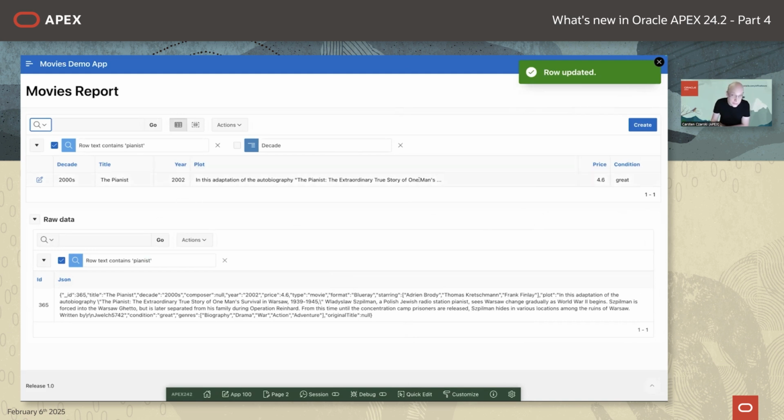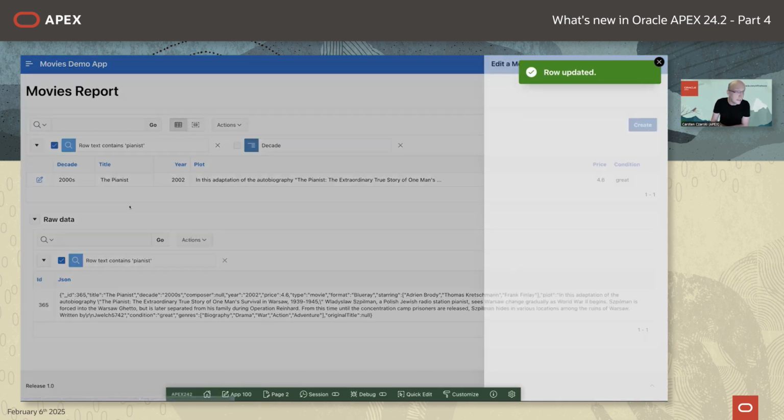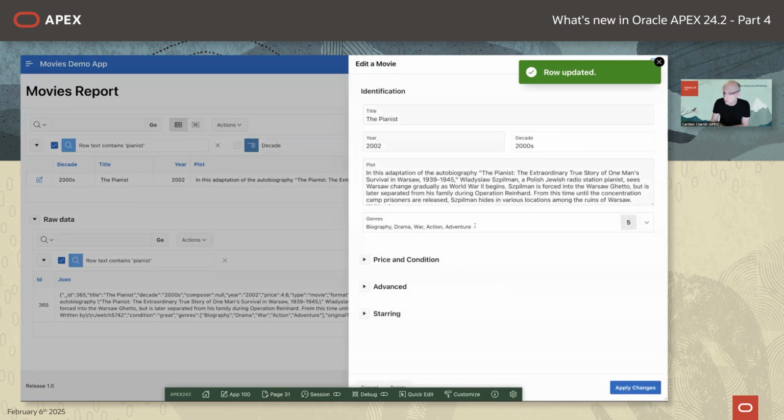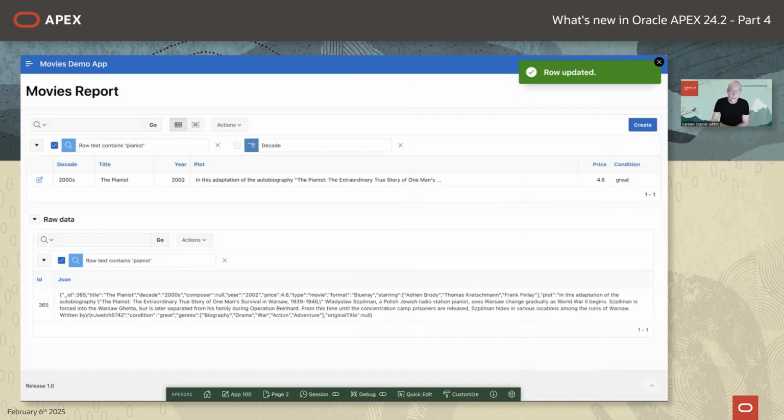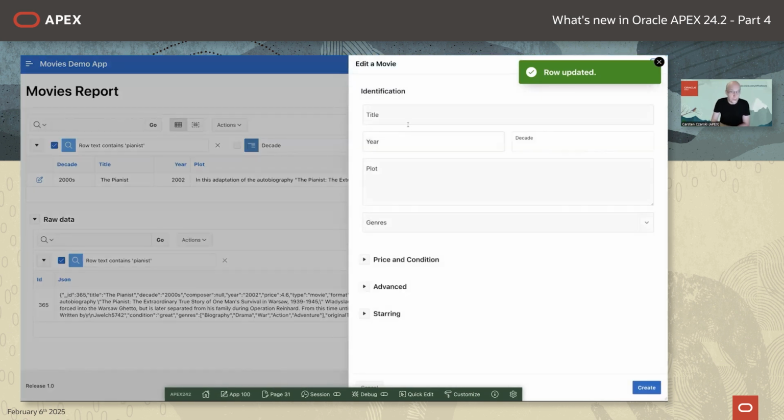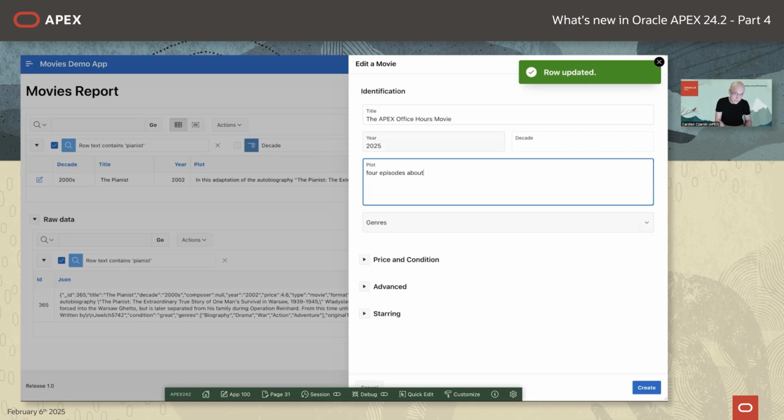The genres, oh, they are not visible here in the report. So let's have a look. Yeah, it's what I did before. Create a new one. Well, Apex, Office, Hours, Movie. Obviously from this year, right? The 4 episodes about the new features of the great Apex 24.2.